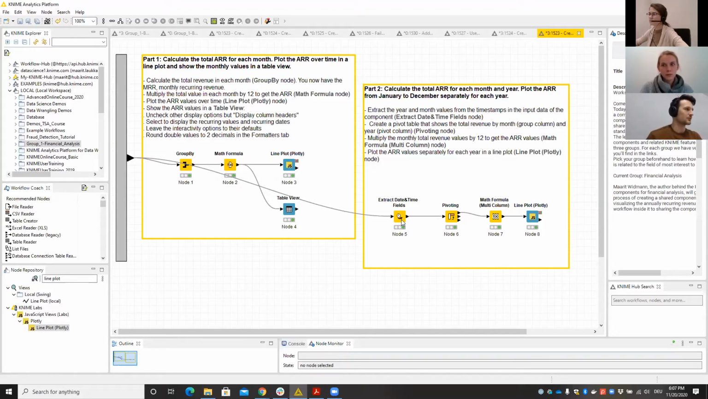It's also, you see, we take for the second part also from the original data from the component, just so we need to apply the times 12 again.